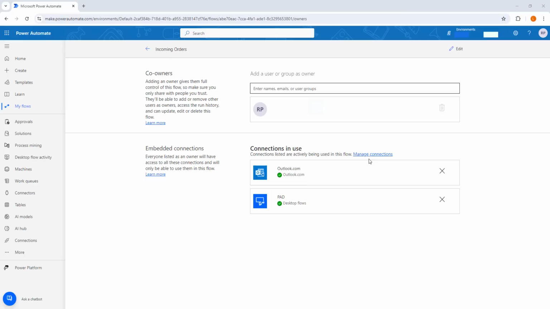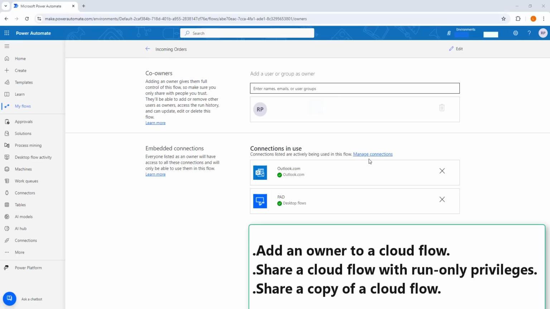There are three primary ways to share a cloud flow in Power Automate. One is to add an owner to the cloud flow. Second, share a cloud flow with run-only privileges. And third, share a copy of the cloud flow.